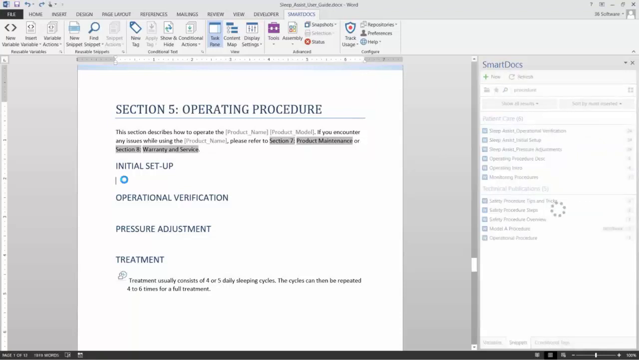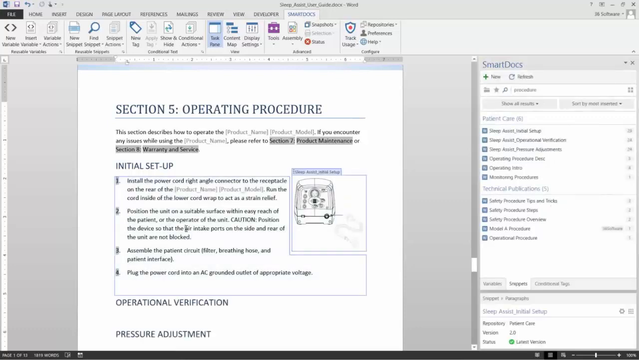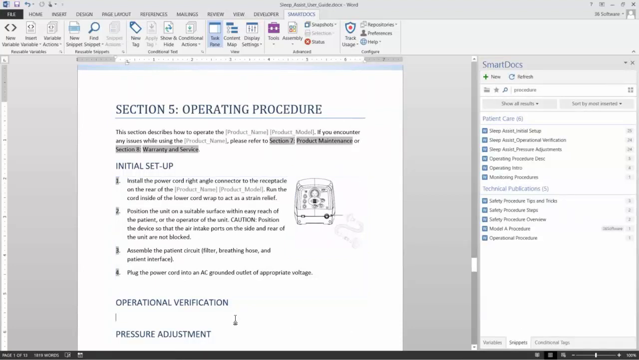So SmartDocs is going to insert a copy of this snippet for us, and now we'll see that it has some visual characteristics. My cursor is inside of it, which is allowing my task pane to display some property information here. You can see that the snippet itself has a blue outline around it, a tab at the top, and that just appears when my cursor is inside. If I move out, it just looks like regular content.